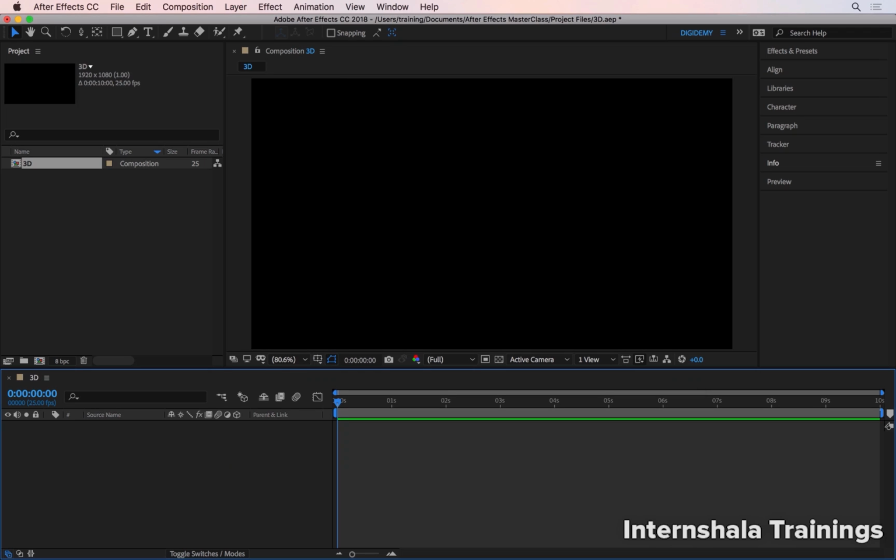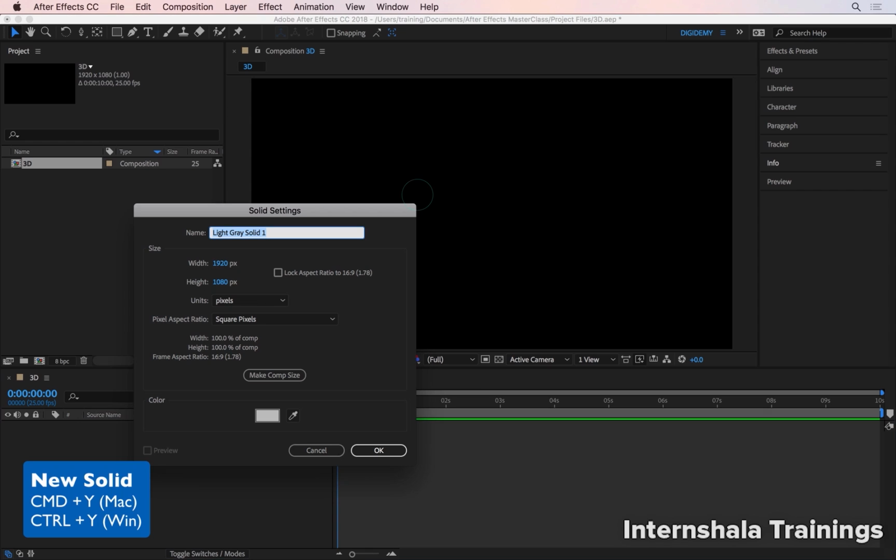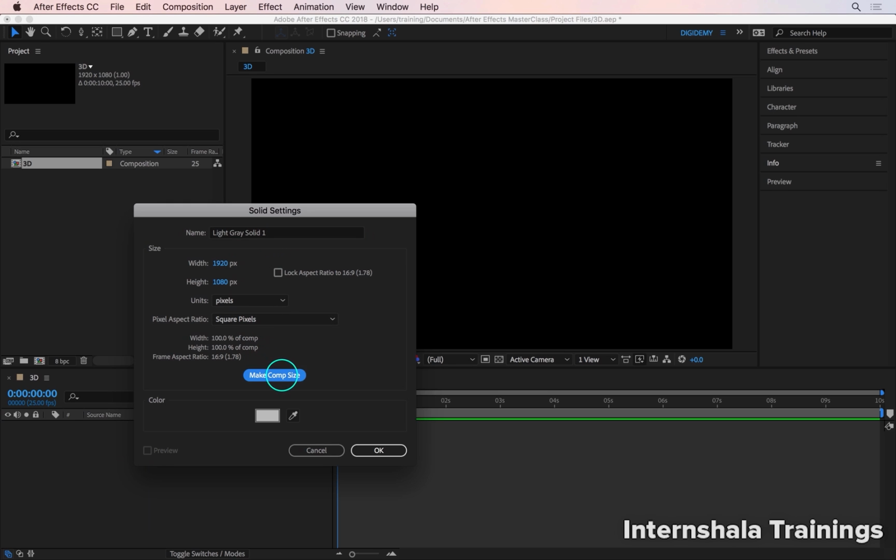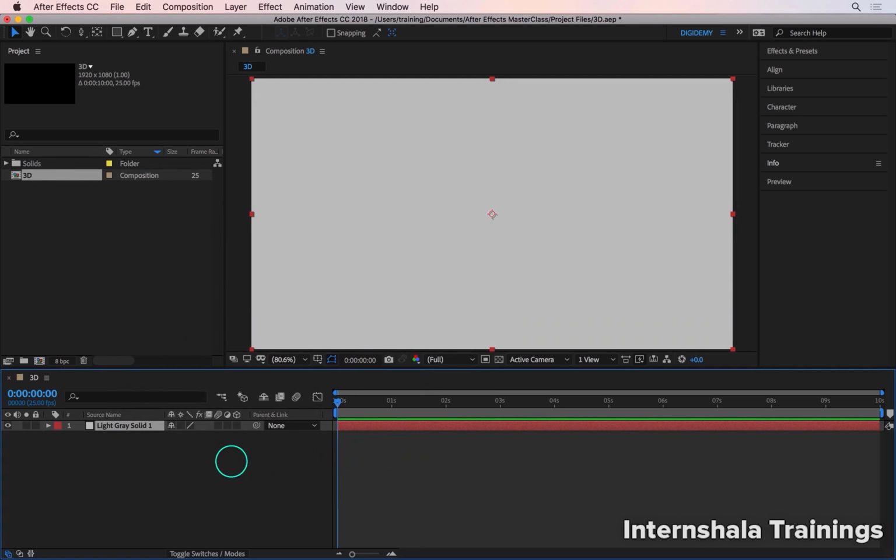And now that we have this composition, we can start creating layers and turning them into 3D. Let's start by creating a solid by pressing Command Y, and I'll make sure that the solid is the same size as the comp by clicking on this button, and then I'll press OK. Now that we have this solid, we can have a look at how to turn it into a 3D layer.